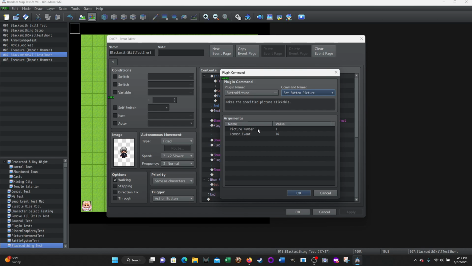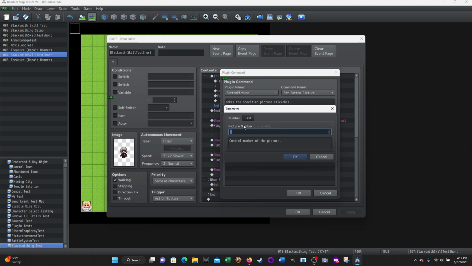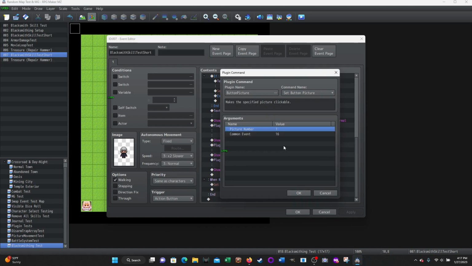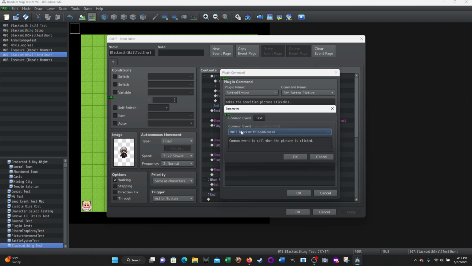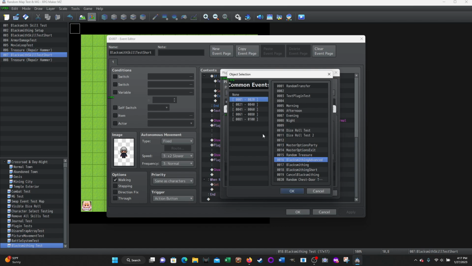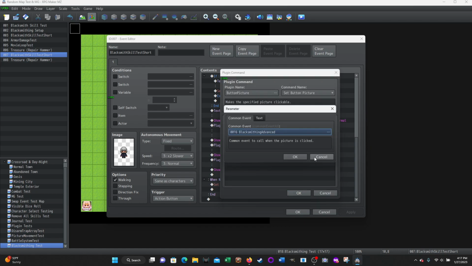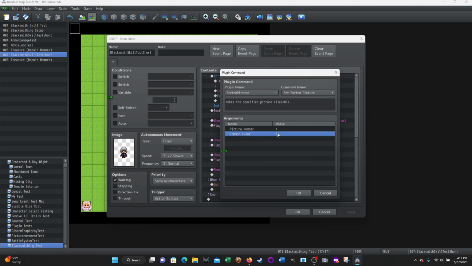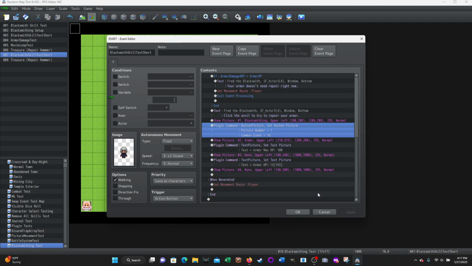Then you get to change these. By double-clicking, you get to pick the picture. I wanted picture 1 for the anvil. And then double-clicking here, you pick whichever common event you want, right? You decide which common event you want. So I'm using picture 1, common event 16. That's telling me which common event.